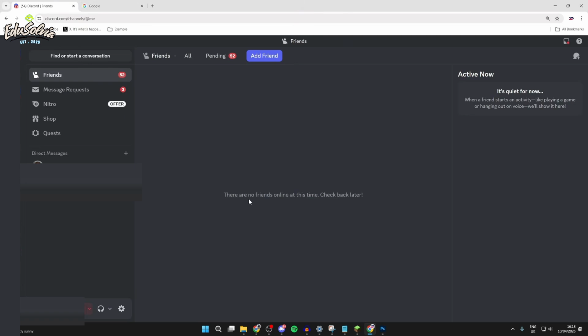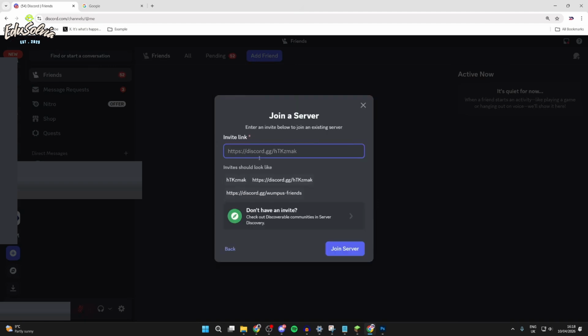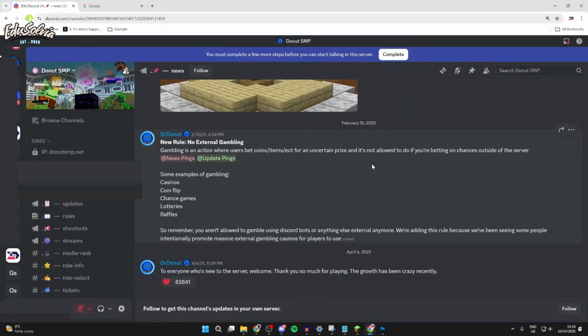Once you're in Discord, you need to join the server. On the left-hand side, scroll down to the bottom and click the plus icon. I had to scroll a little further because I'm in a lot of servers. Click it, then choose Join a Server. In the invite link field, type Donut SMP. After that, click Join Server at the bottom and wait for it to load. Once it joins, the server will appear in your server list.